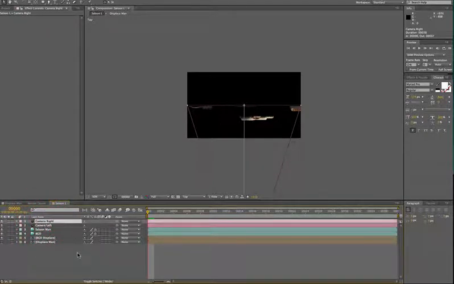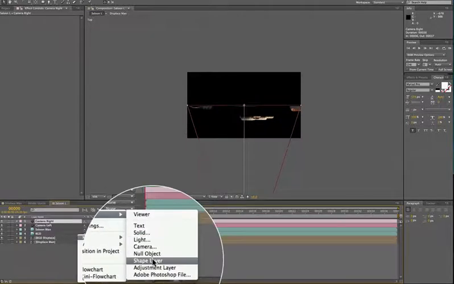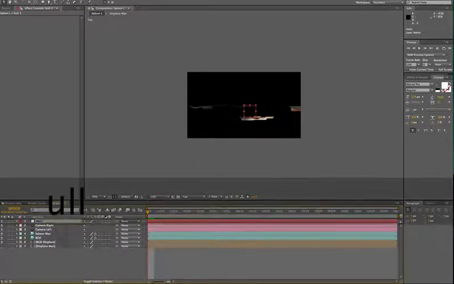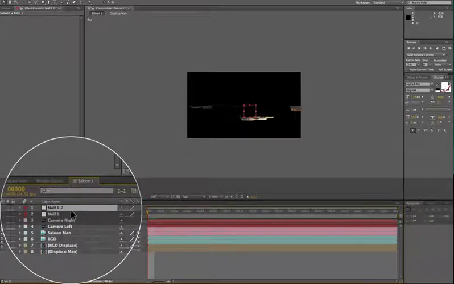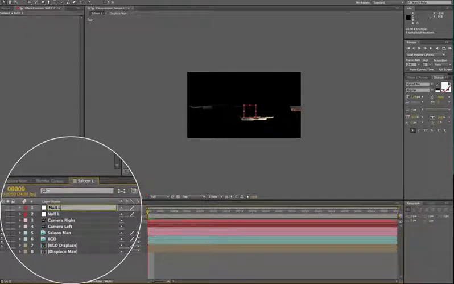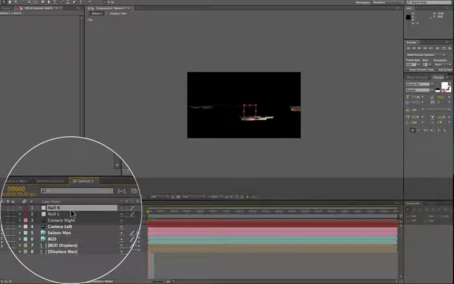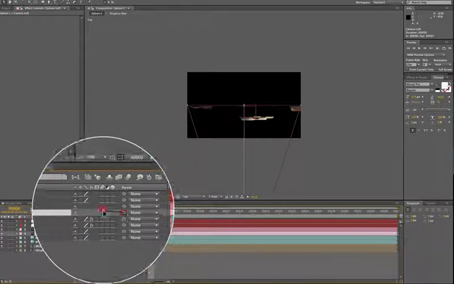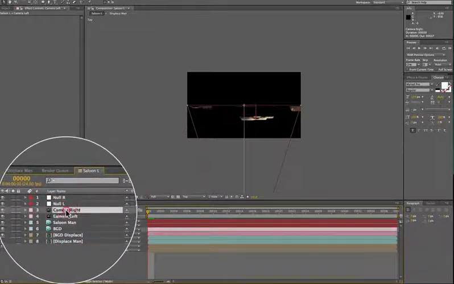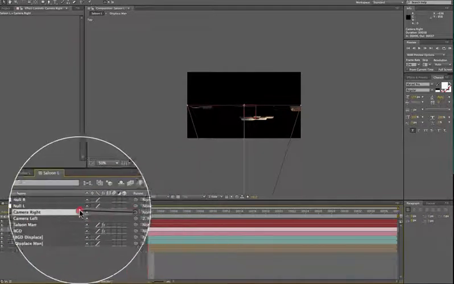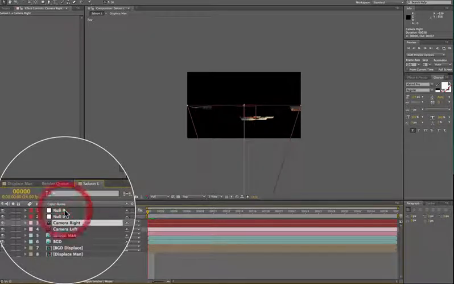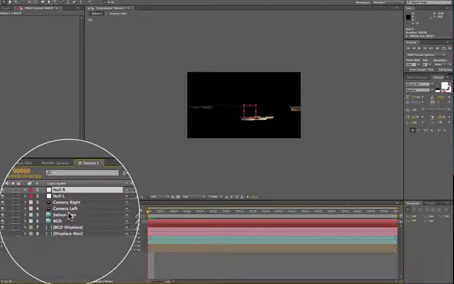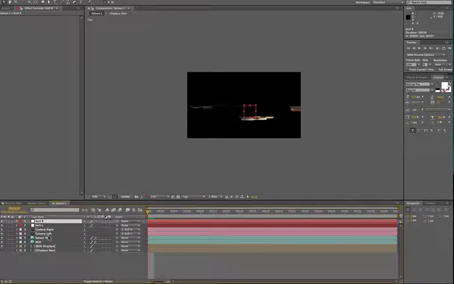Okay, still in this view, I'm going to create a new null object. So I'm just going to rename this null. I'm just going to call it null L, and I'm going to duplicate that one and call it null R. I'm then going to parent the camera left to the null L using the pick whip here, so drag and drop, and the same with the camera right. I'm going to grab the pick whip and link that to null R. Now the reason we want to do this is to control the overall motion in the X-plane for these cameras.